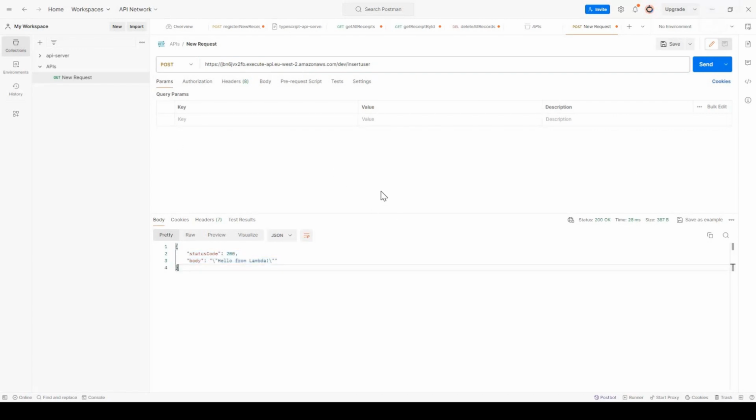So now let us configure the usage plan. Suppose for this get users API, we want to restrict the number of API calls that a client can make in a day to, suppose, 5 for our testing purpose.